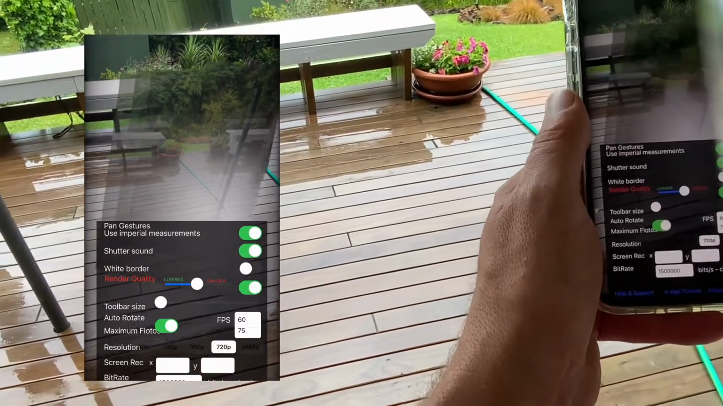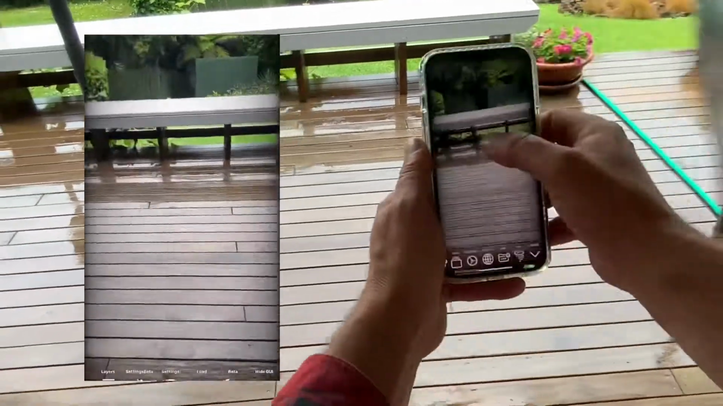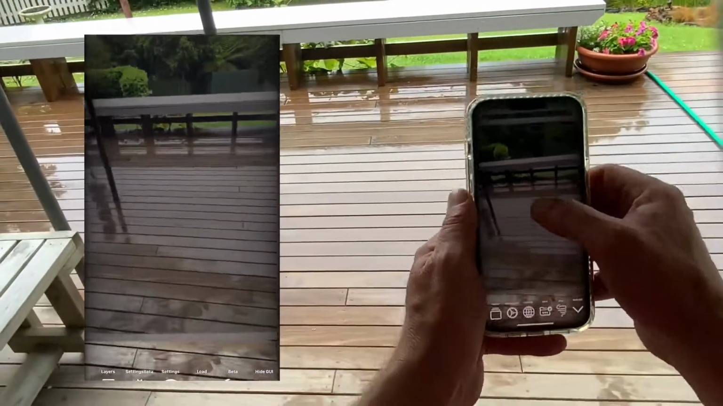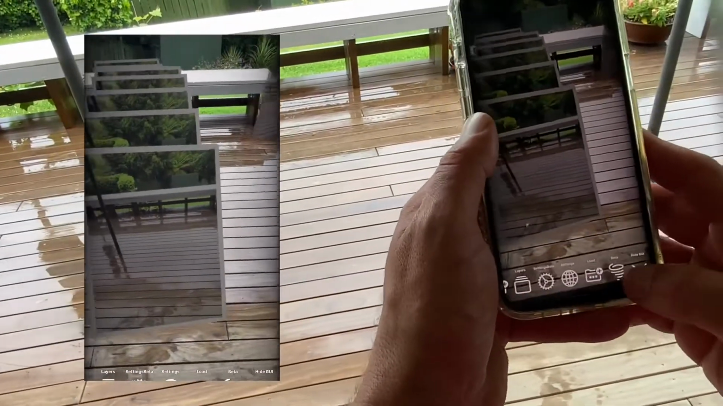Shutter sound, I've seen that breaks. White border, we'll put a white border on the photos, which is somewhat useful. It's part of a whole different effects range.